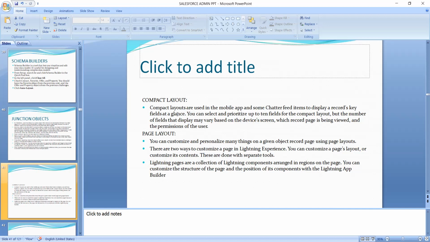And remaining, what are the database data types it will be supporting for that compact layout? Okay. Now, page layout.